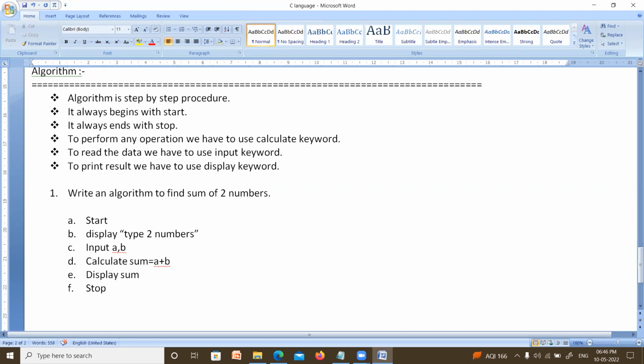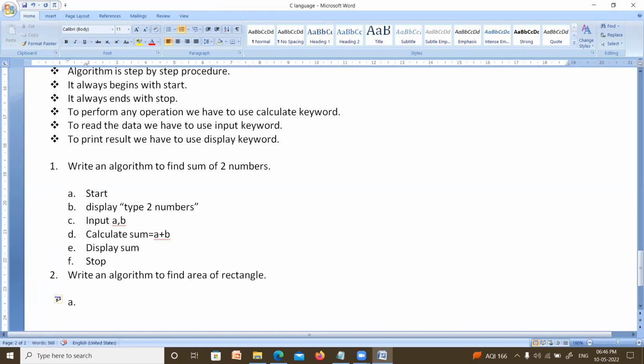Now, I will write one more algorithm and I will go to next topic. Write an algorithm to find area of rectangle. How to find area of rectangle? First of all, we have to start the algorithm.